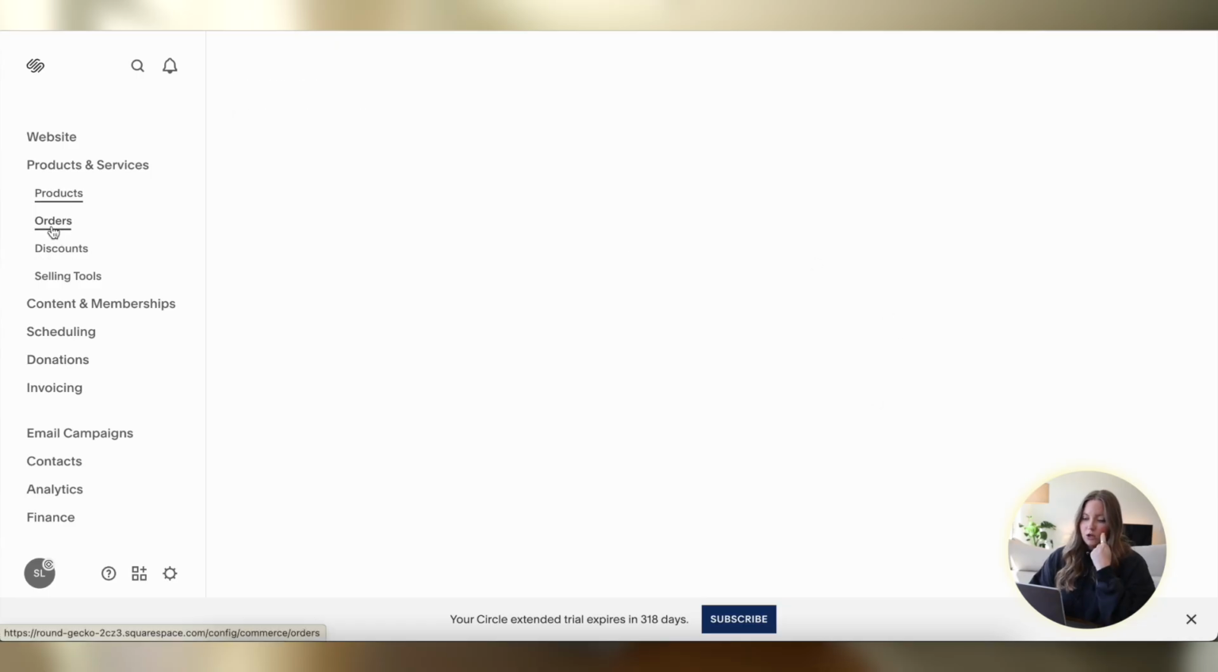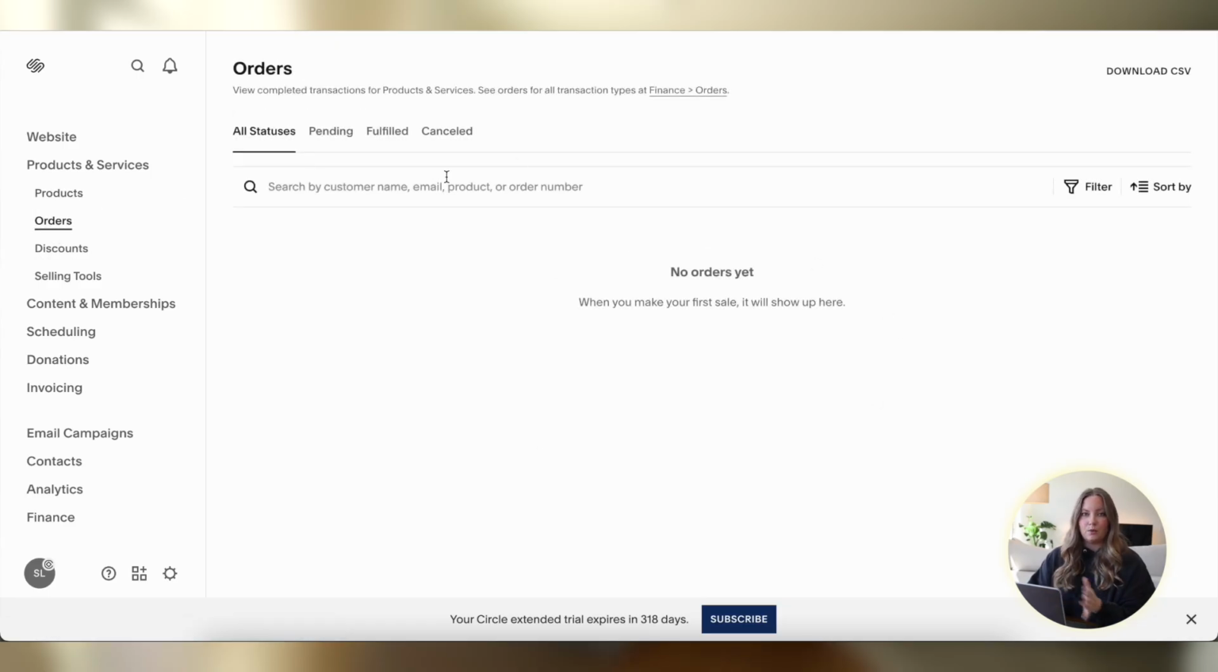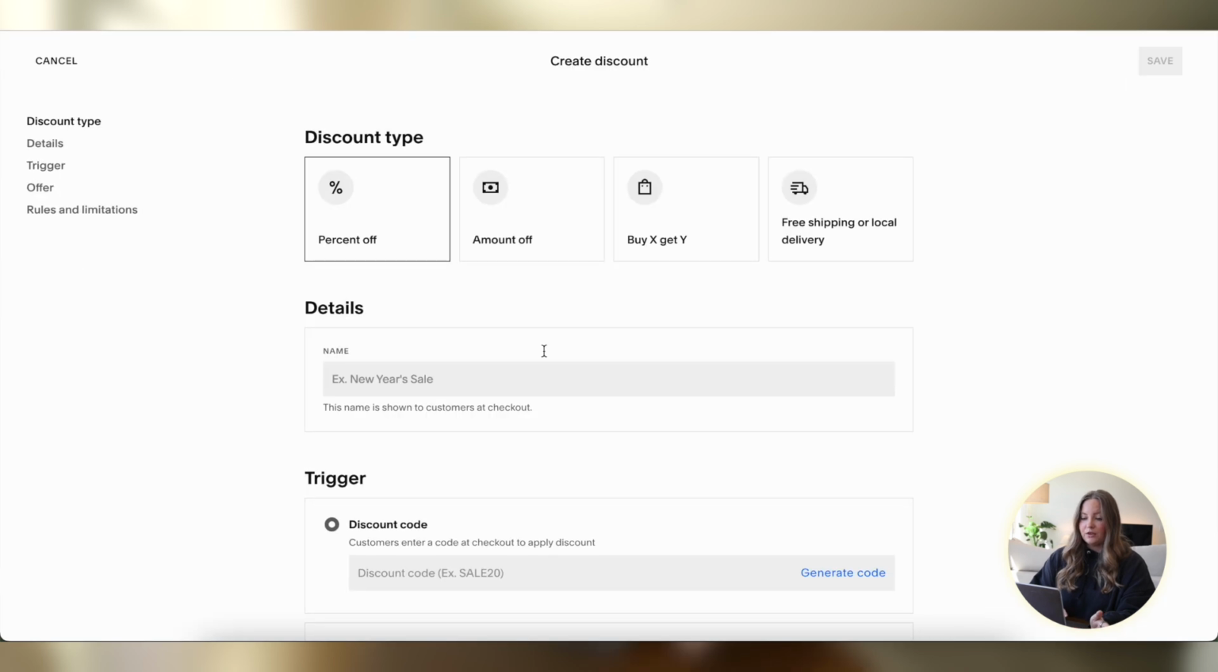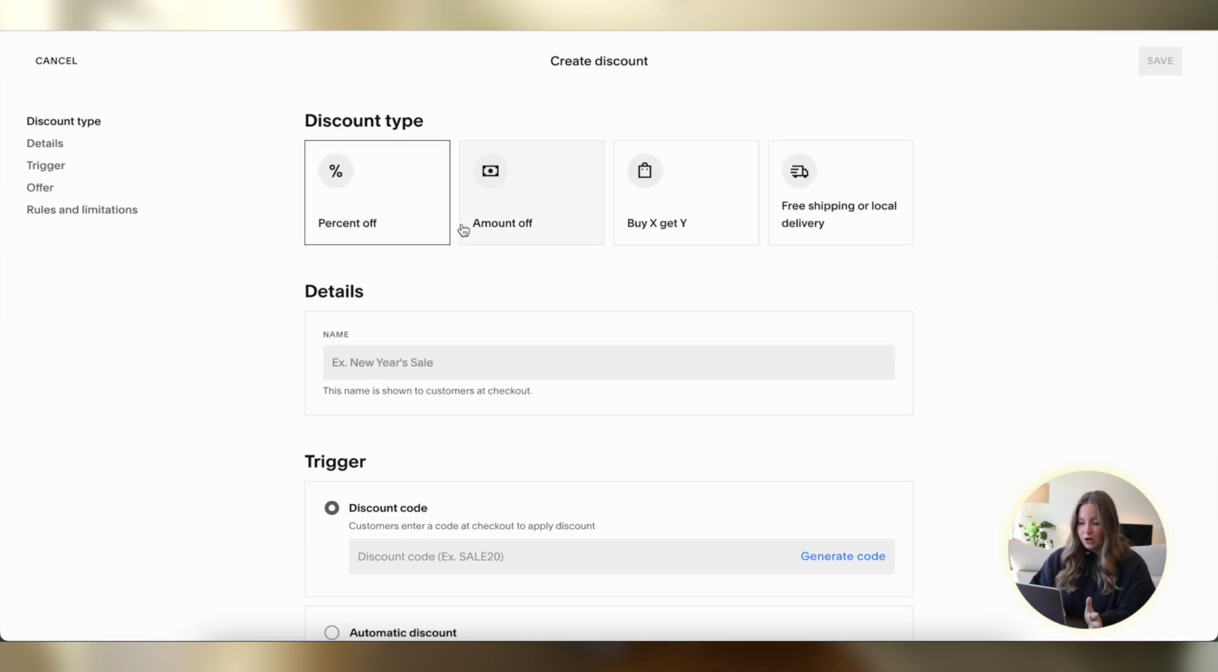And then you'll be able to see all of your orders directly within their website panel. So you can see anything that's been fulfilled or pending, anything like that. You can set up things like discounts. So you can go ahead and add in a specific discount, whether you want a percentage off, an amount off, or if you buy one, get one free, whatever that may be.